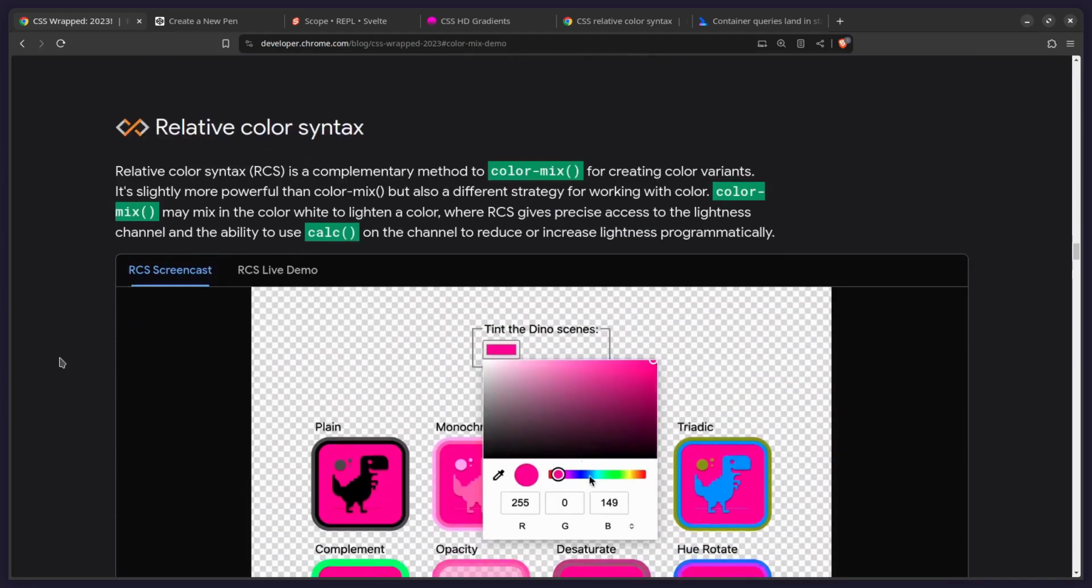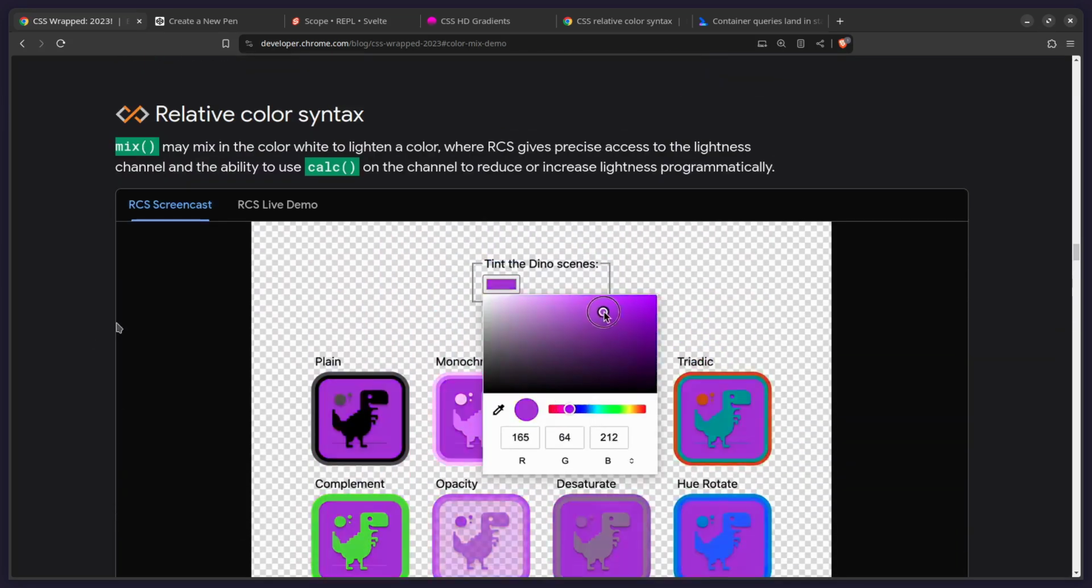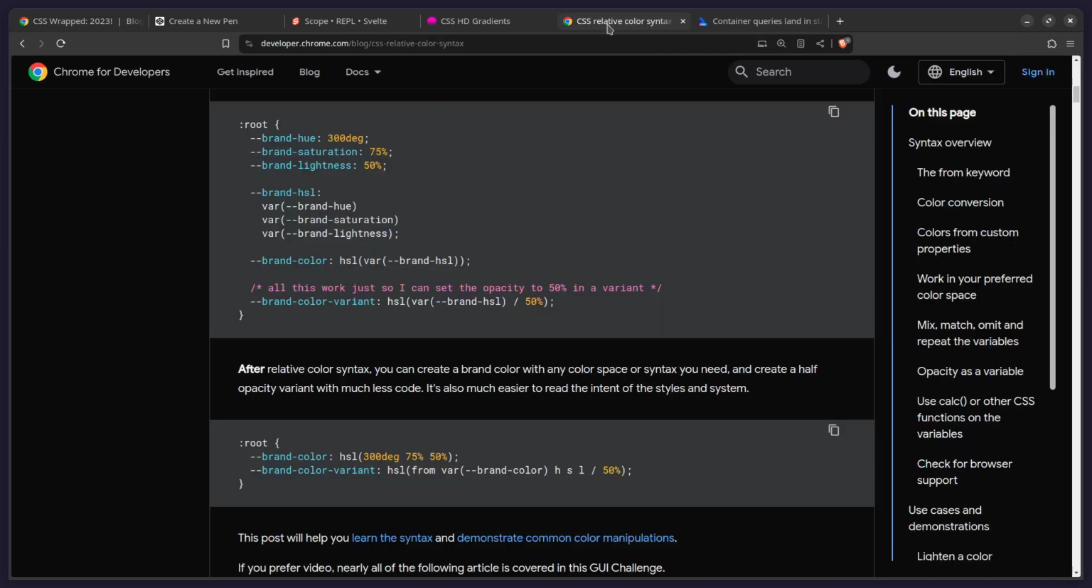So now this is where the relative color syntax comes in. I don't think this has great support yet, or it's missing some features, right? But as we can see, we can mix colors, right? So let me just really show you here, I think, what this really means. So this is a really great example by Adam.